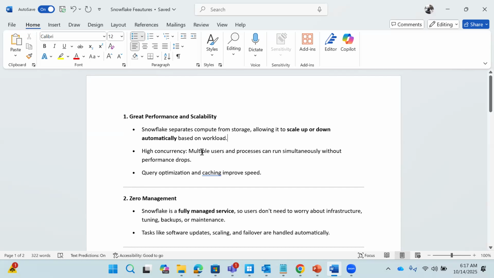High concurrency: multiple users and processes can run simultaneously without performance drops. In Snowflake, multiple users can process anything at a time. A number of users can connect to the Snowflake account, submit their requests, and they will be processed automatically without any performance issues because of the automatic scale up or scale down of your compute resource.